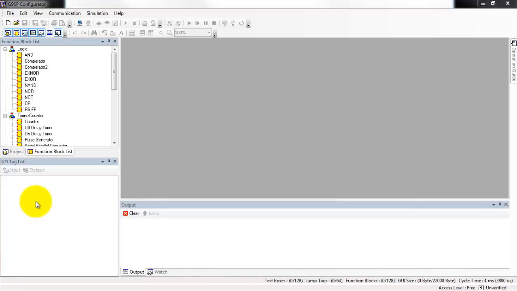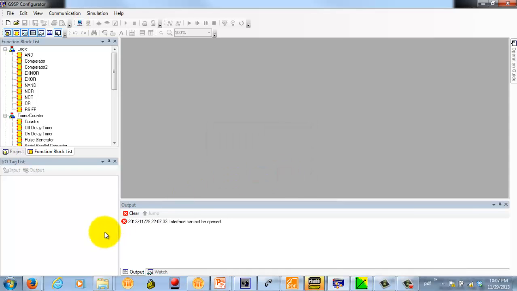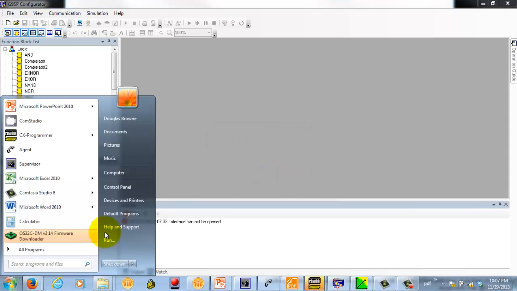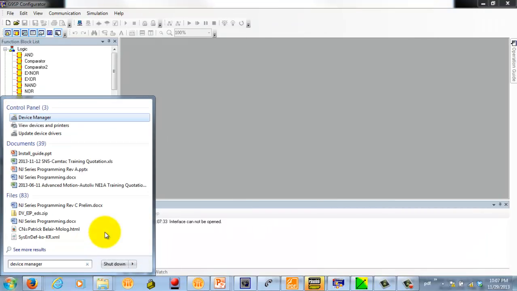without the USB driver being installed first. So I'll click the Connect button, and we immediately get a message saying that the interface cannot be opened. So what we need to do is open up the device manager. I'll hit the Windows key and type device manager.